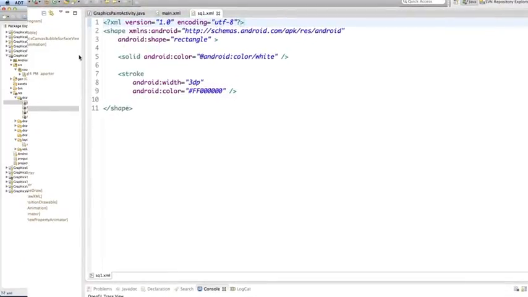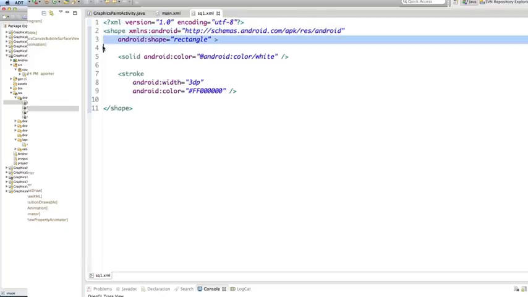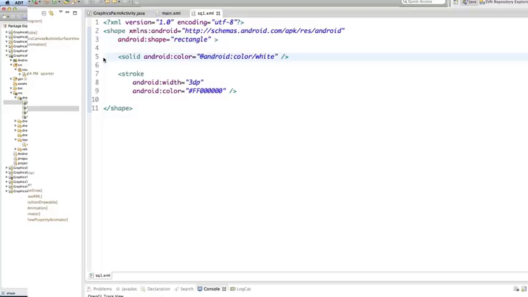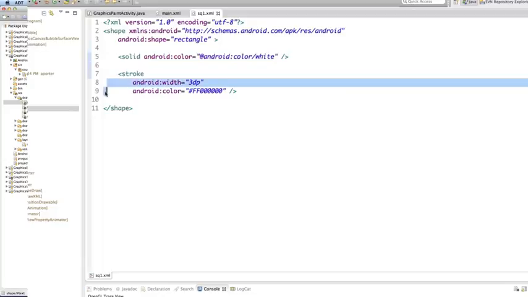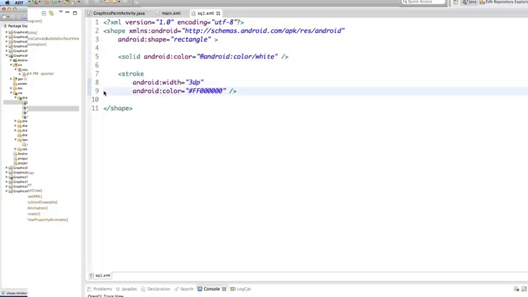So here's the sq1.xml file, and as you can see, this file defines a shape. That shape is a rectangle, and it has a solid color. In this case, a white color, which happens to be defined by Android. And finally, the shape has a border with a 3-pixel width, and it has a background color, which in this case is a fully opaque black.